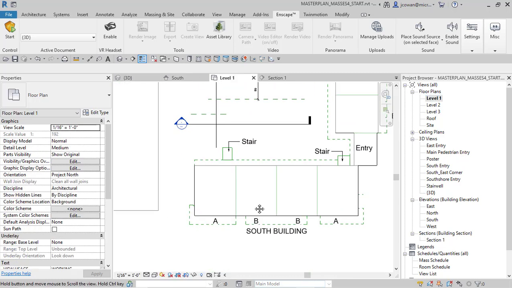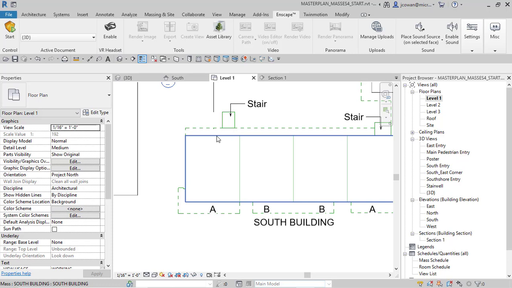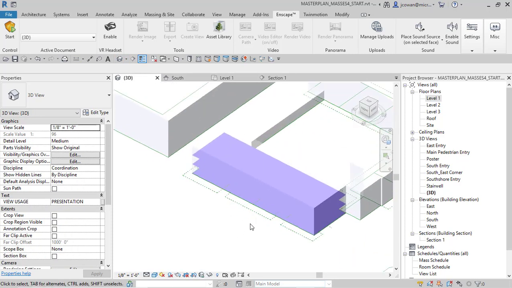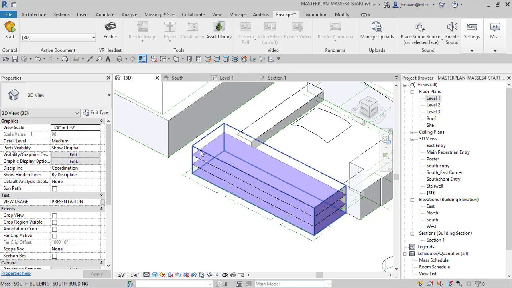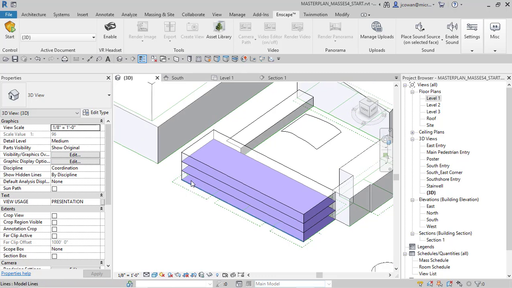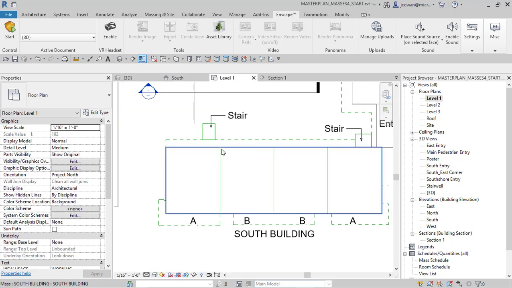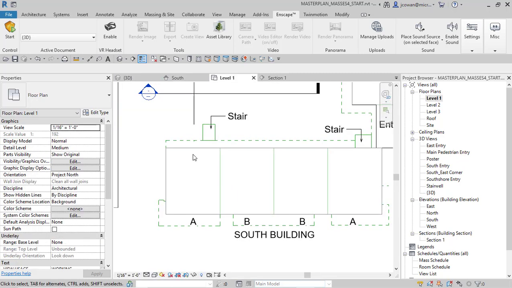Right, just before we jump into this, that form that I've got for the south building with the floors applied really just has 3 analytical spaces, one for each floor. If I want to be a bit more precise about this, these are separating walls.